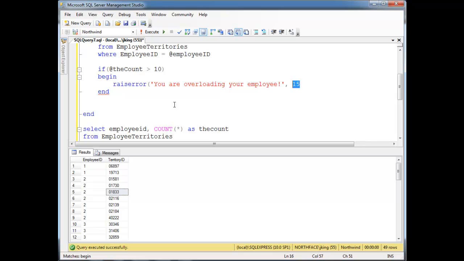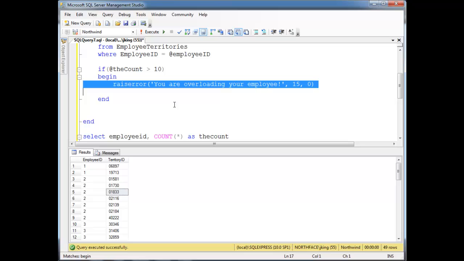Above that, you have to be like the administrator or whatever to raise such a severe error. And then there's a state argument, which is kind of useless unless you can look it up. I'm not going to go over it. So I'll raise an error, say, hey, you are causing a problem.